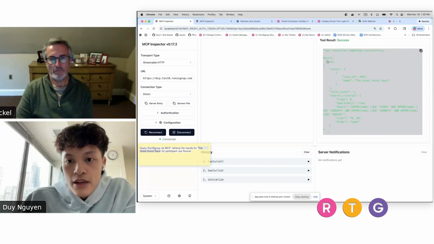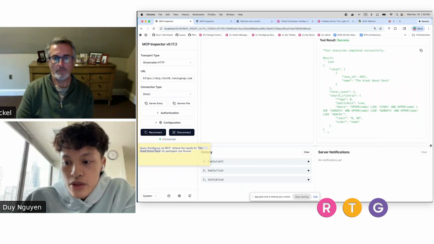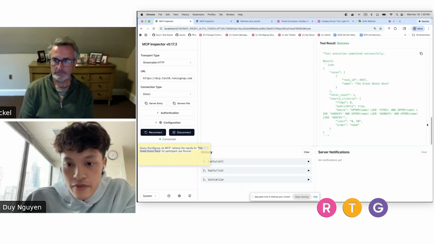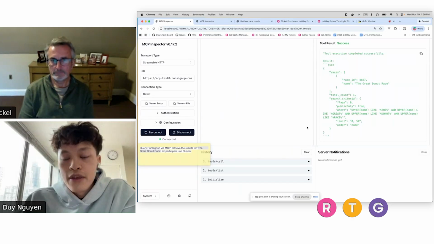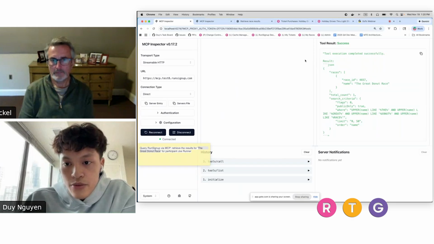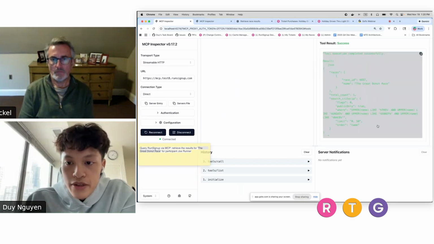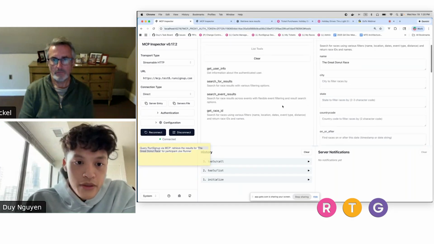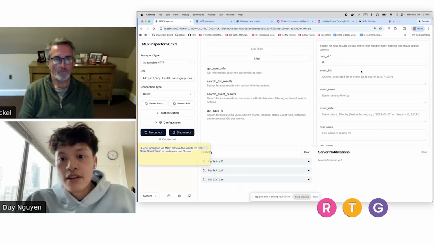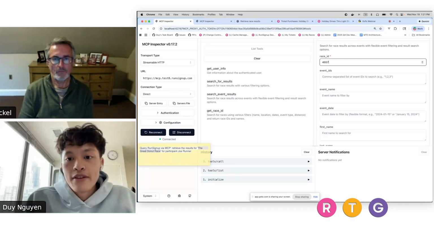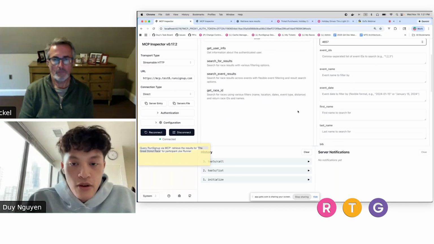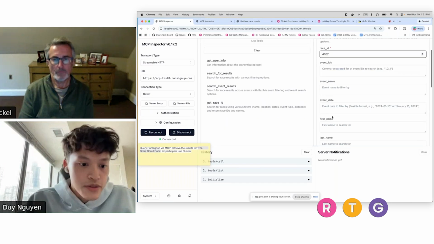So this is the result that comes back when you interact with the MCP. It looks very much like API data in terms of the JSON, a lot of brackets and stuff that Bob was talking about. And here we have some relevant information, some more information about our event. Most notably, we have this race ID that we were missing earlier. So 4657. We just called this first tool, got a little bit more information. Now we can take this 4657 over here and call our second tool, which is search event results.